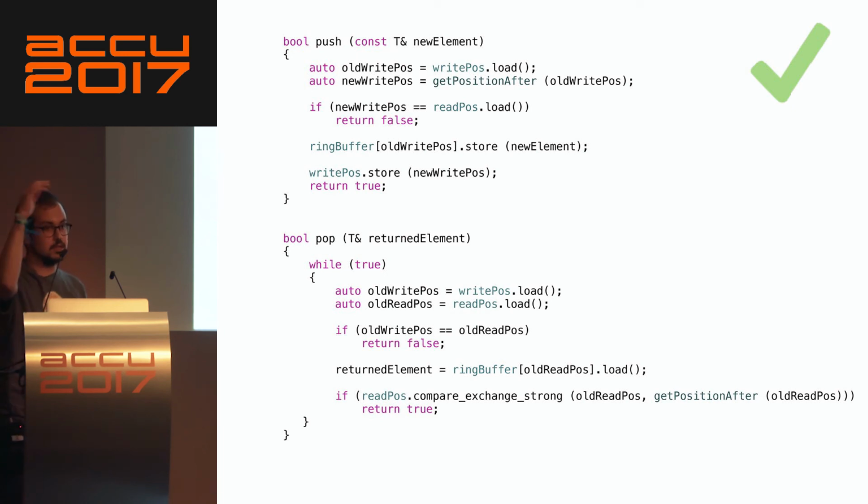There's one question in the back. How about the case where you break between reading write pos and read pos, and then the positions compare equal, but actually the queue is not empty, so this code would not read from a queue that contains elements? I'm not sure I understand the question. You want to come up here and show me the line of code?